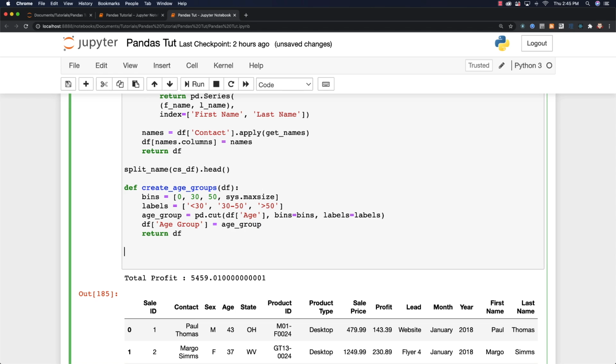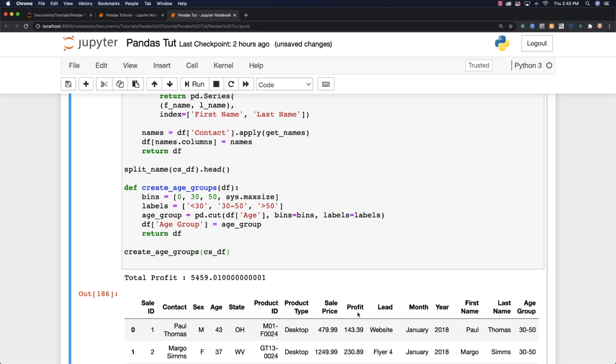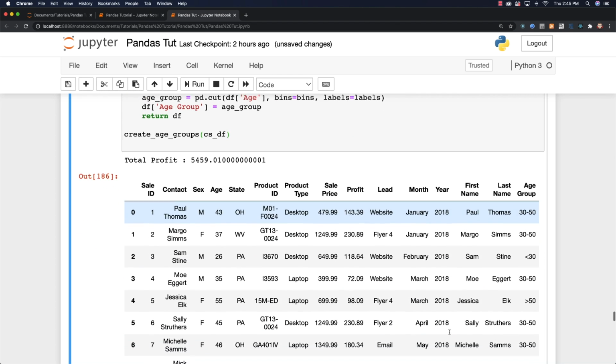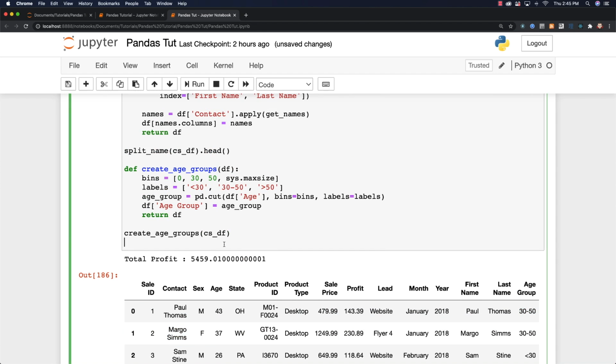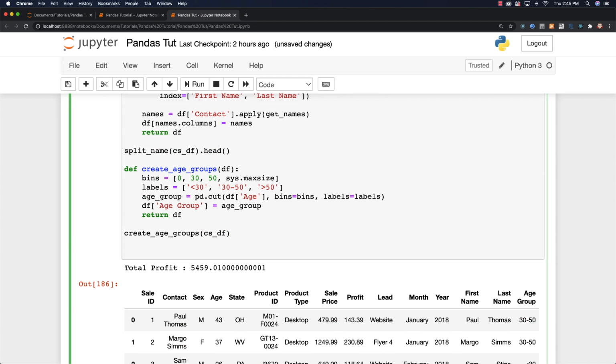Pretty neat. So now what we can do is we can say create age groups and pass in our new computer sales data and run it. And you can see now that based off of whatever the person's age was, we assigned them to different age groups. So we're doing some really awesome finagling of data here, all using custom functions, which is excruciatingly powerful.